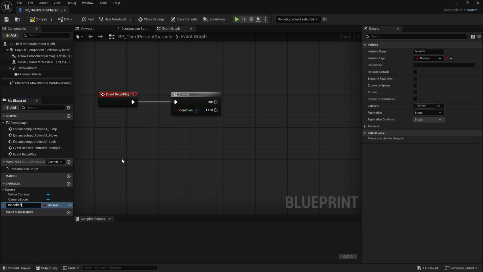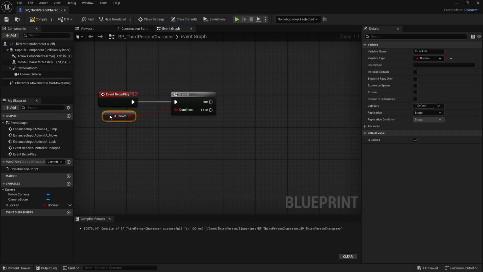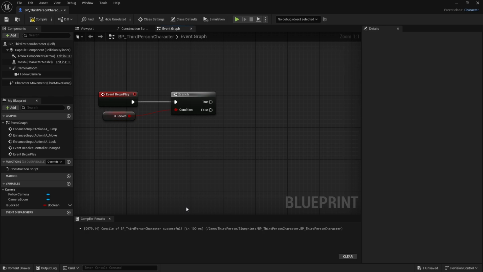I want my Boolean value to default to true, but before I can do that, I have to compile and save first. And now on the right, you'll see a default value checkbox. Let's check that box to set isLocked to true when the game starts. Next, let's use this variable inside of our blueprint. We can simply drag the isLocked variable on the left into our graph and then select the get version of it. Connect that to the condition pin on the branch node. And we now have a way for our branch node to check whether the door is locked when the game starts or not.